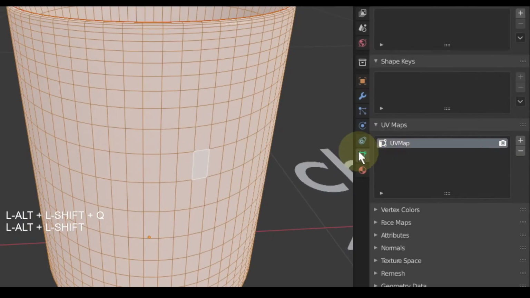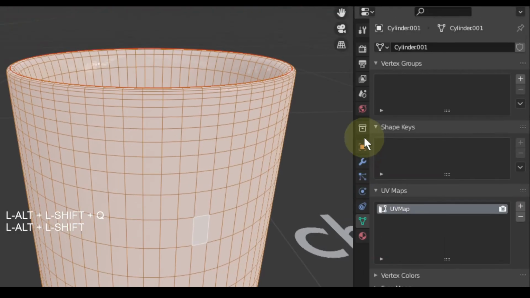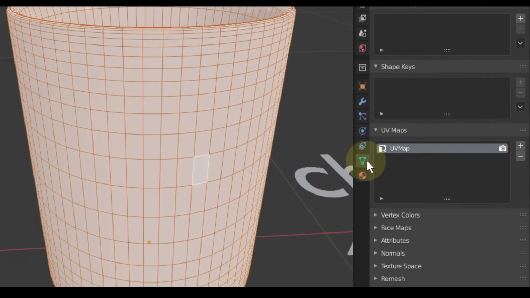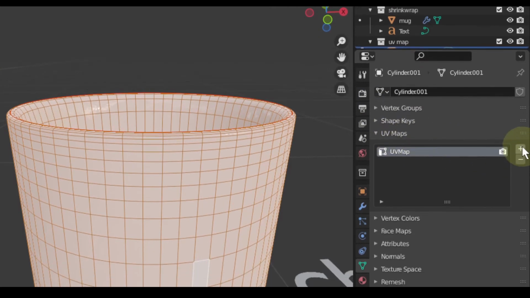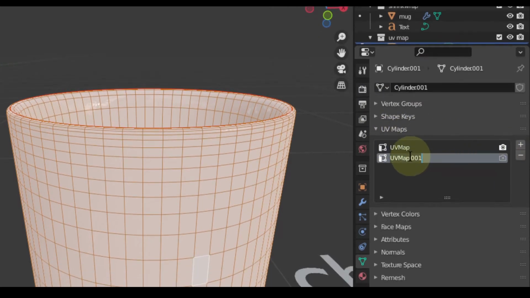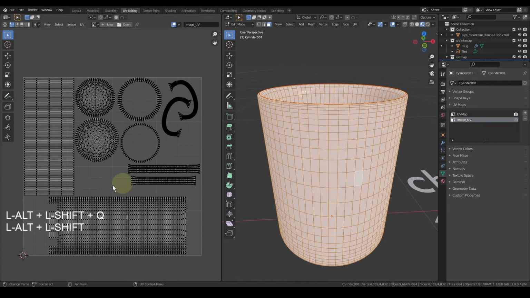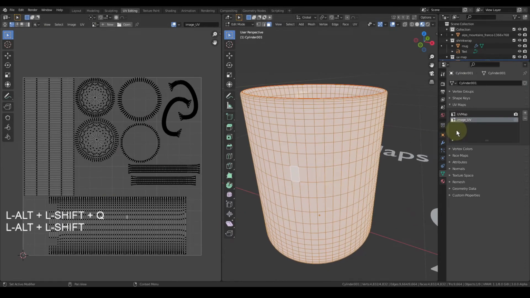So what we are going to do is go to this object data properties. Okay, this green icon, object data properties. And in this, you're going to see UV maps. Just go and click plus and double click on this to rename it image UV. You can give it any name you want. I am giving it this for easier communication. Currently, when we don't do anything with the new map, it just copies all the older map from the initial map. So it is copying the map from this UV map to the image UV.